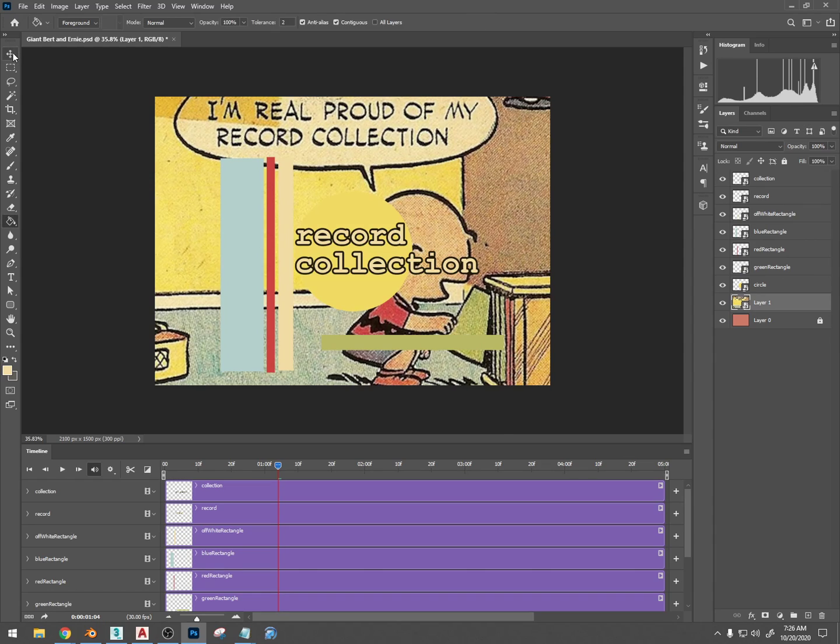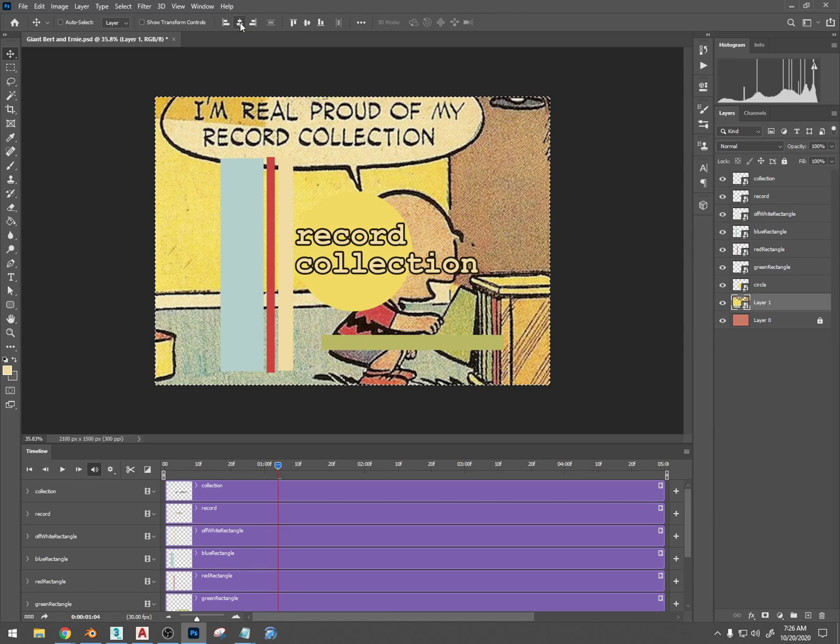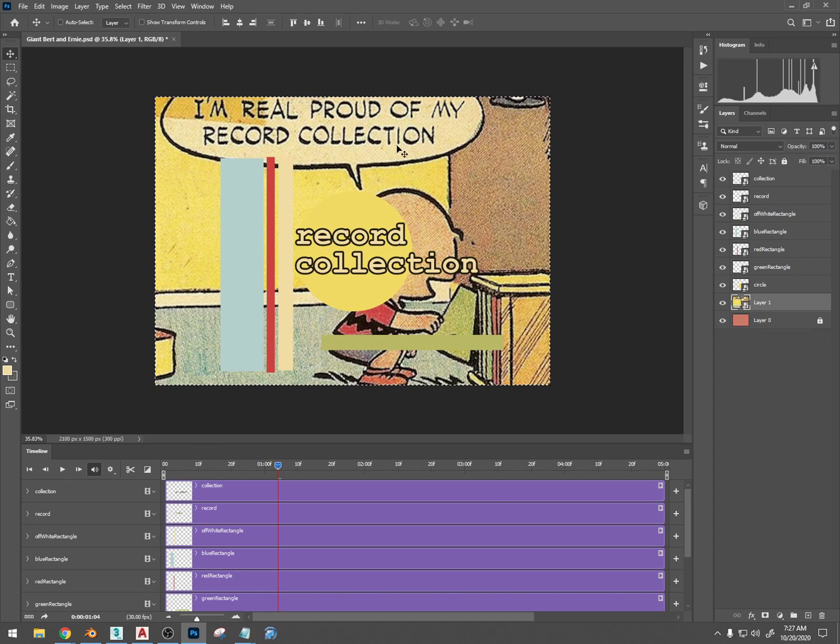With the move tool, I'm going to select the move tool. I'm going to press Control A to select everything on that layer. And now at the top, if you hover over this button right here, it'll say align horizontal. You'll see once I click it, it aligns horizontally. And then this one right here does the opposite, align vertical. So now this is centered.